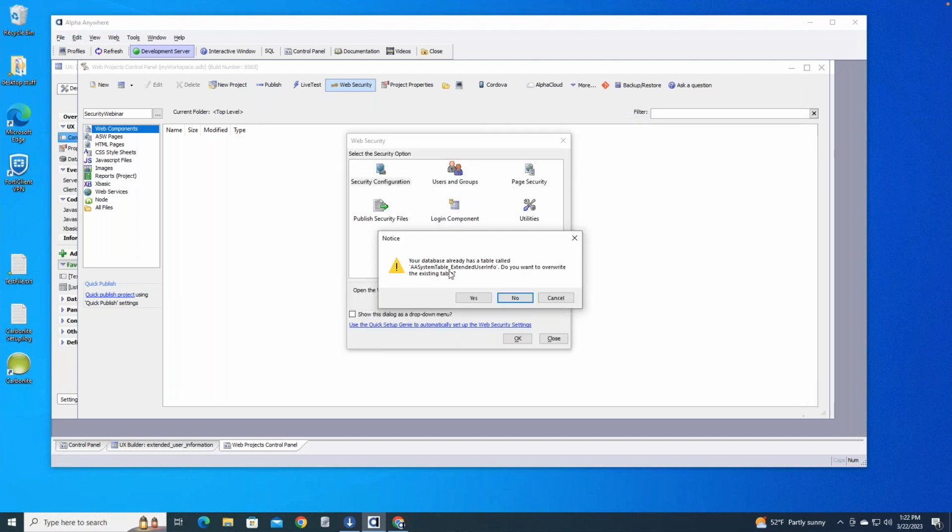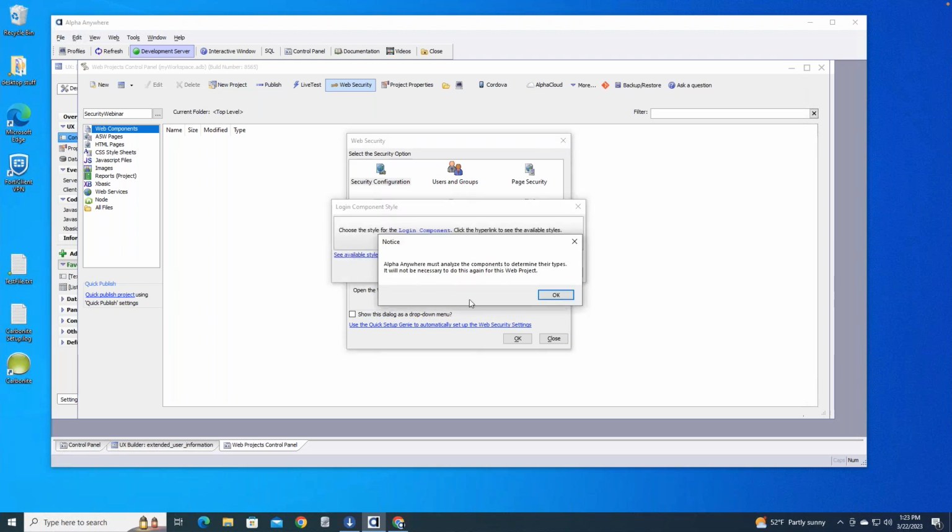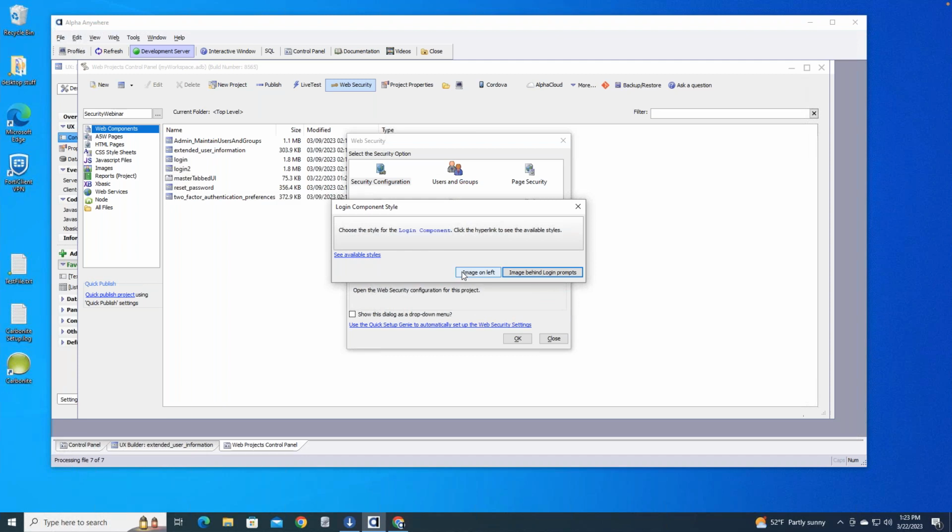All right. Now I did this before, so as a result, I already have these tables in my database. I'm going to tell them it's okay to go ahead and overwrite them. They were just for test purposes. You're probably not going to see this database if you're setting this up for the first time, or you're not going to see this dialog box. So I'm going to go ahead and click OK. And now it says that it needs to analyze the components and put everything in there.